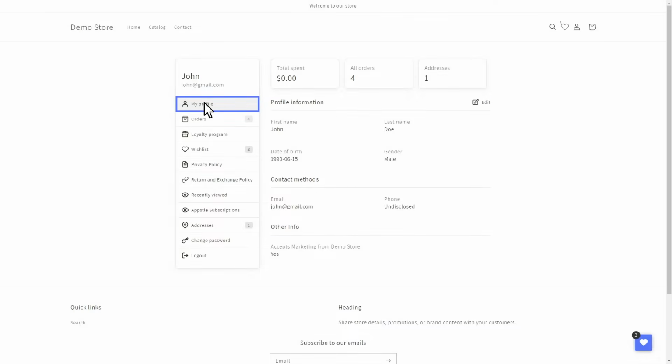First and foremost, they'll see their customer profile, which displays their basic information. If you want to gather additional custom information, our custom forms plugin is here to help.